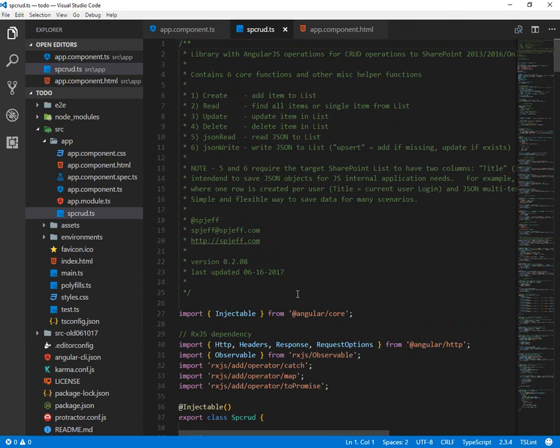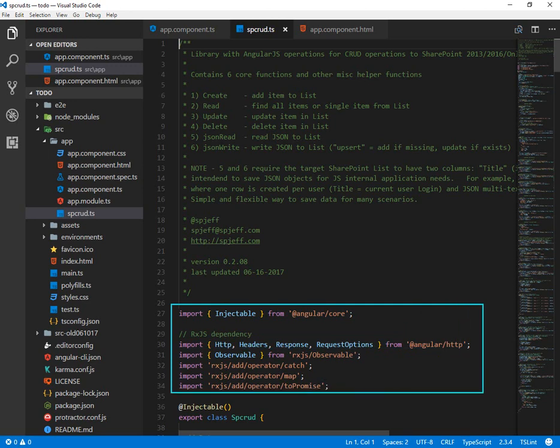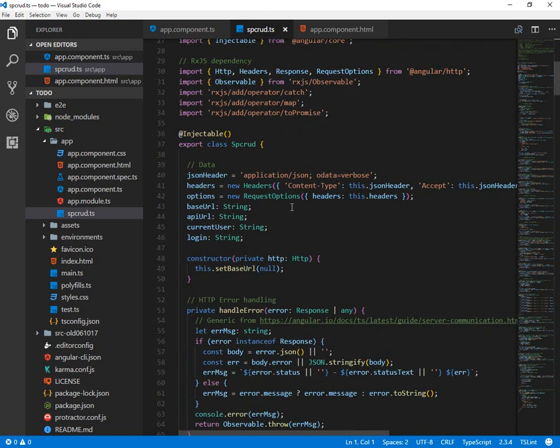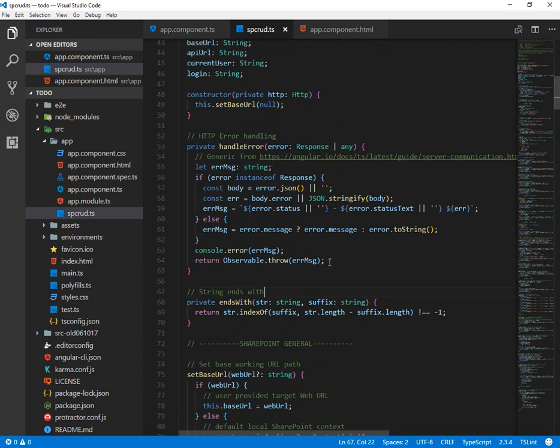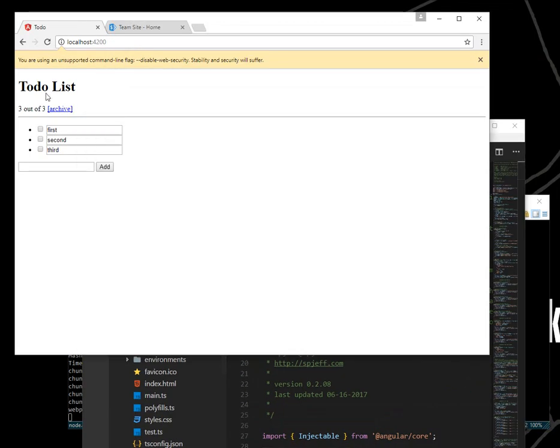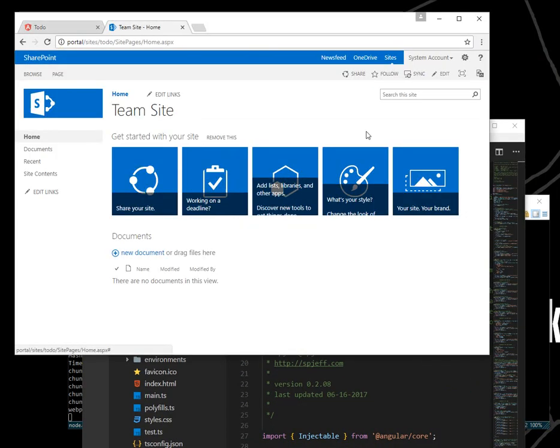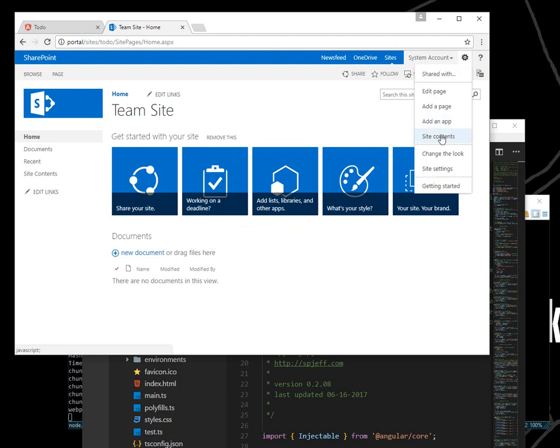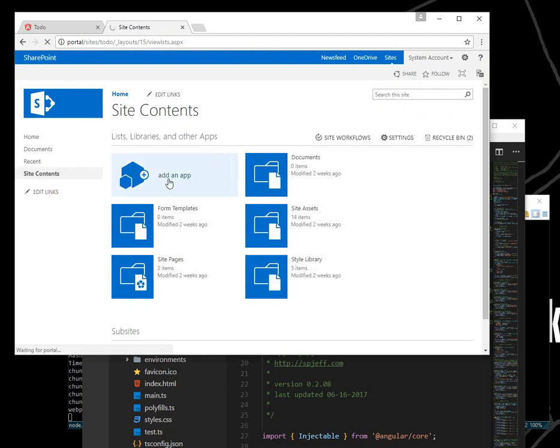And here you can see it has dependencies on Angular Core, Angular HTTP, RxJS Observable, Catch, Map, and ToPromise. This library contains a number of methods for inserting items, deleting items, updating items, and reading items. What we're going to use it for is to save the data from our to-do list app into a SharePoint list. The first thing we need to do is create a SharePoint list to receive the data.